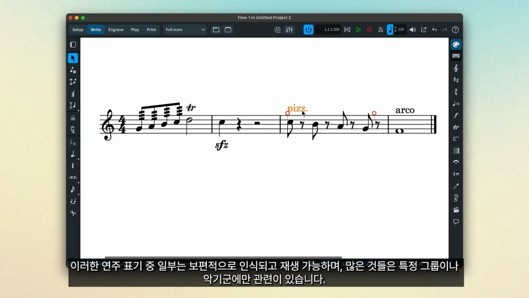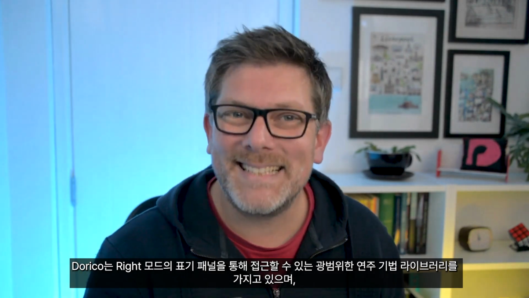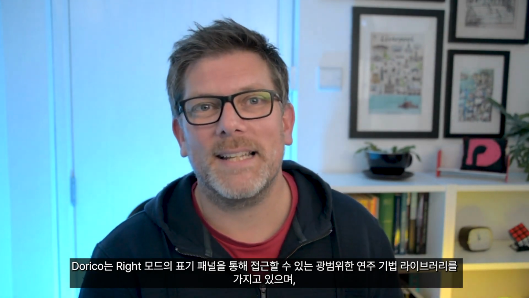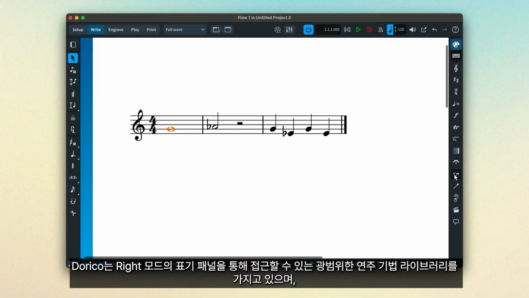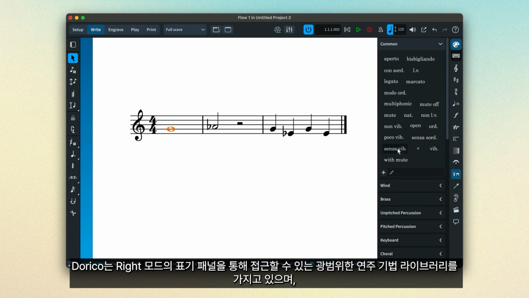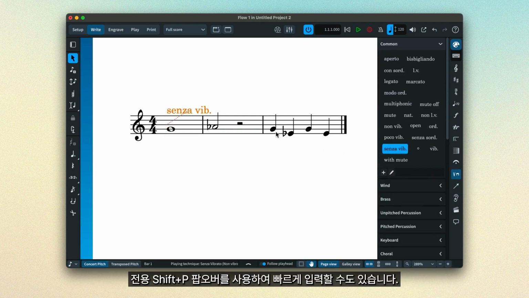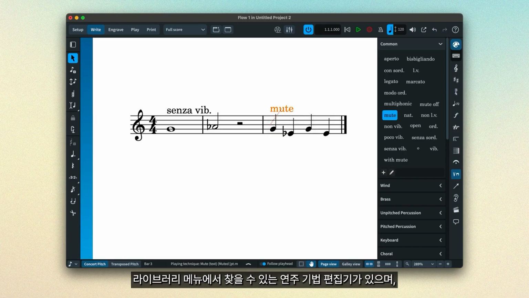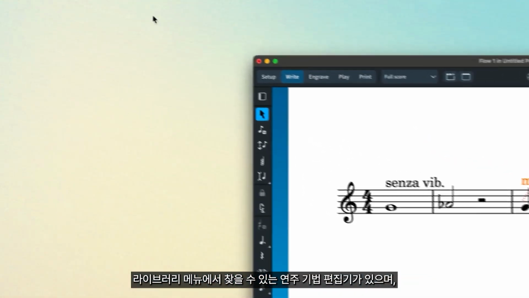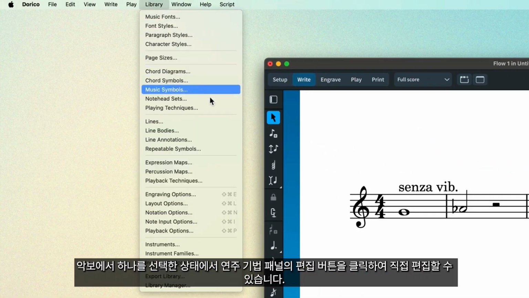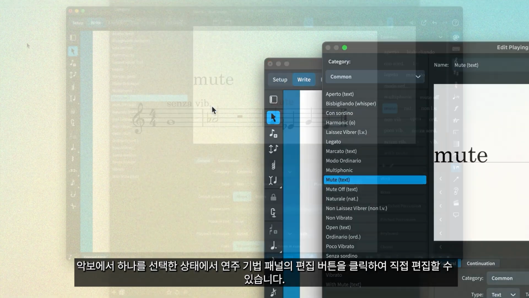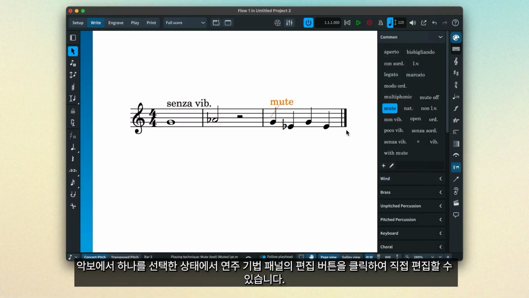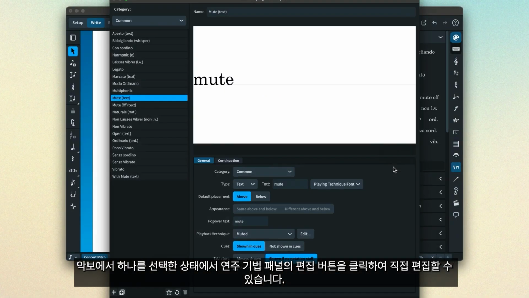of instruments. Dorico has an extensive library of playing techniques that can be accessed via a notations panel in Write mode, as well as quickly typed using the dedicated Shift-P popover. There's an editor for playing techniques found in the Library menu, or with one selected in the score, you can click any of the edit buttons in the playing techniques panel to edit it directly.